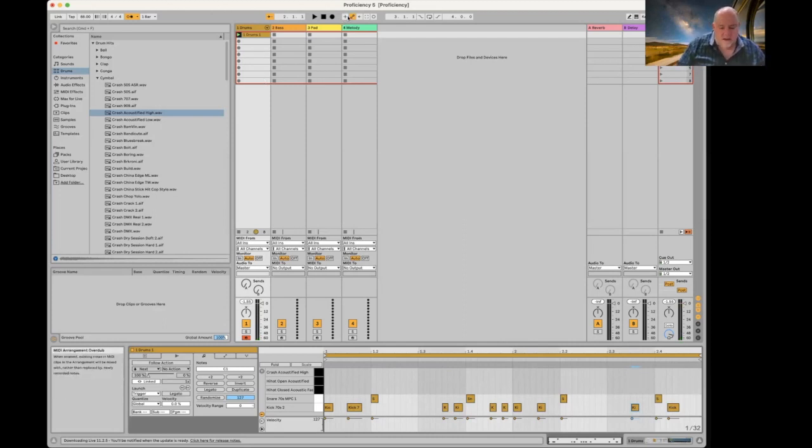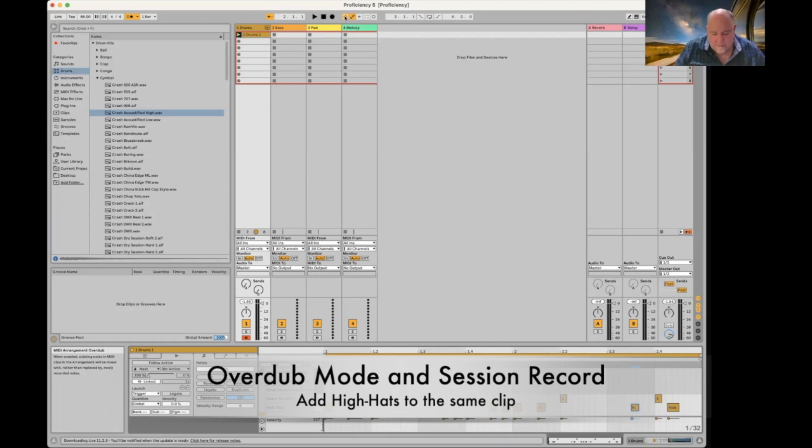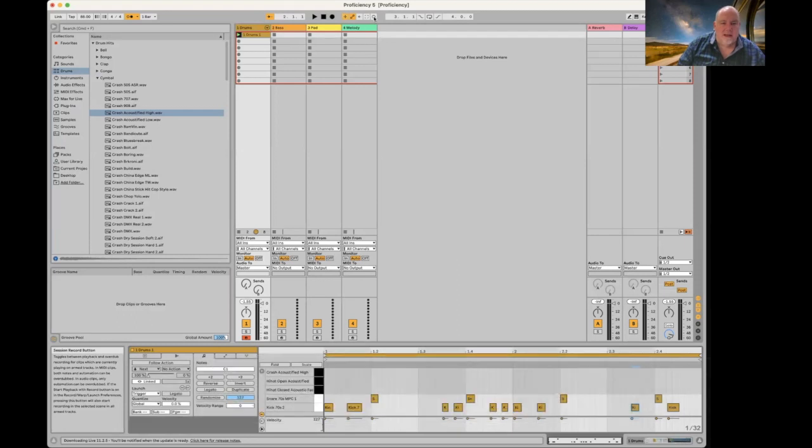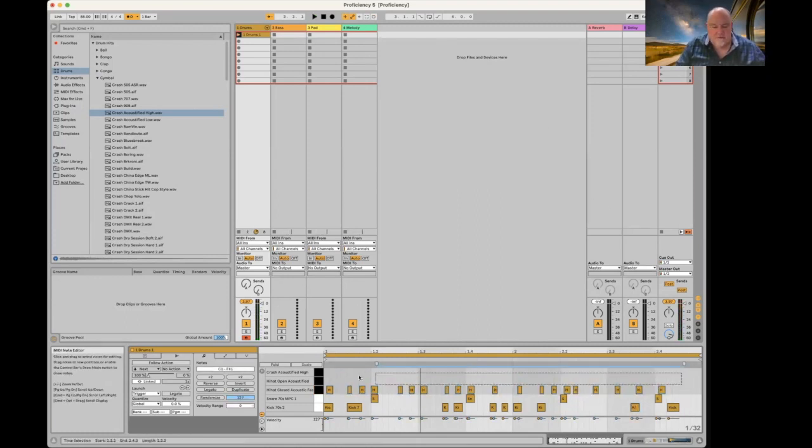So to do that, it's very important that I put the overdub button on, this little plus sign. And so let us record with the session record button into the same highlighted clip. Okay, I got a little funky there for a moment, but let's now quantize this also to the 16th note.